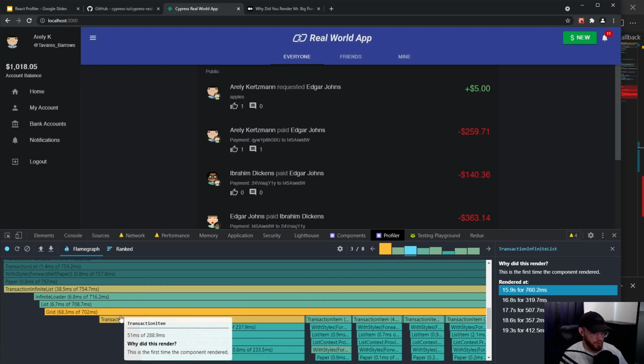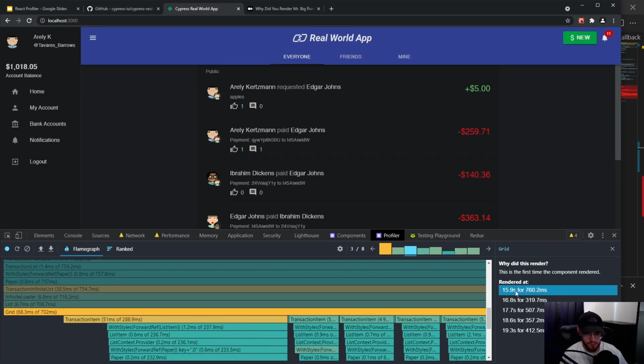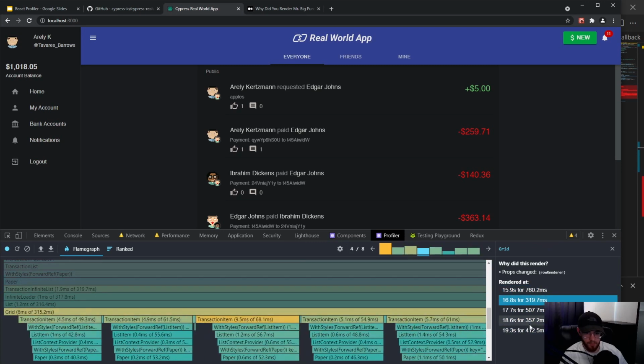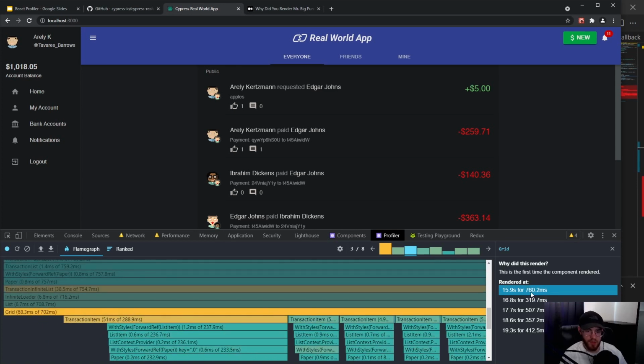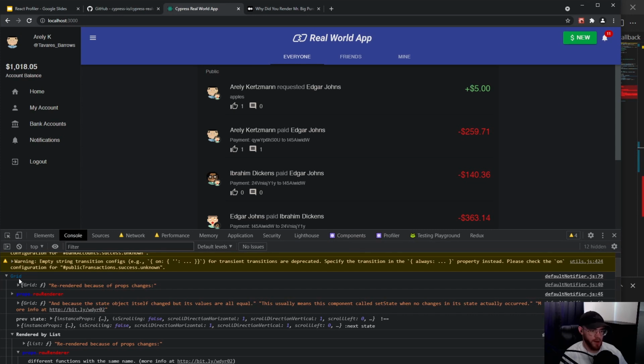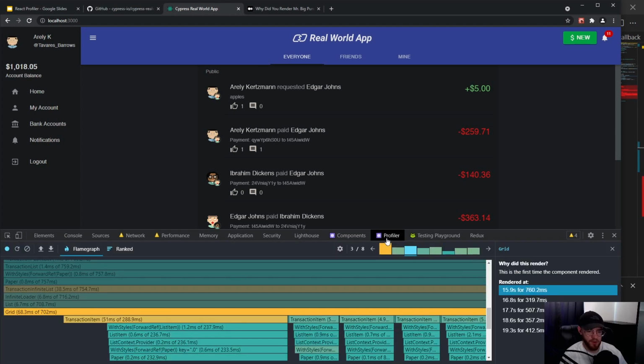So we have our grid component that rendered, well, it re-rendered 4 times. Of course, we had the initial render, and then it had 4 wasted re-renders, so to speak, right? So they didn't make a lot of sense, as was also suggested by the why-did-you-render library. So let's reload our application and start profiling again, and take a look at the results.